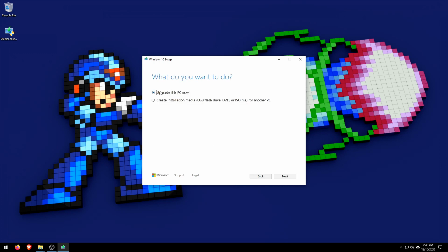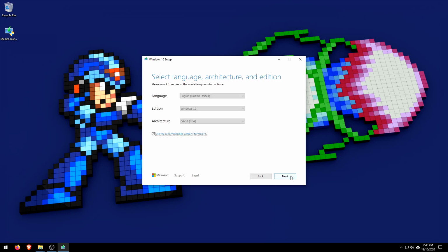Okay, here are the two options. We can just strictly upgrade the PC to the latest service pack, combo update, whatever you want to call it. Or we can select the second option, which is to create an installation media using a flash drive, DVD, or create an ISO image to later burn on a CD or DVD. We select the second option, click next.